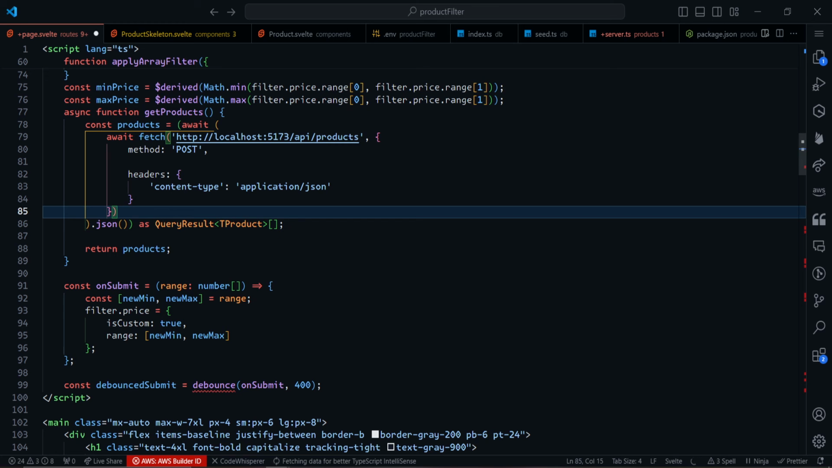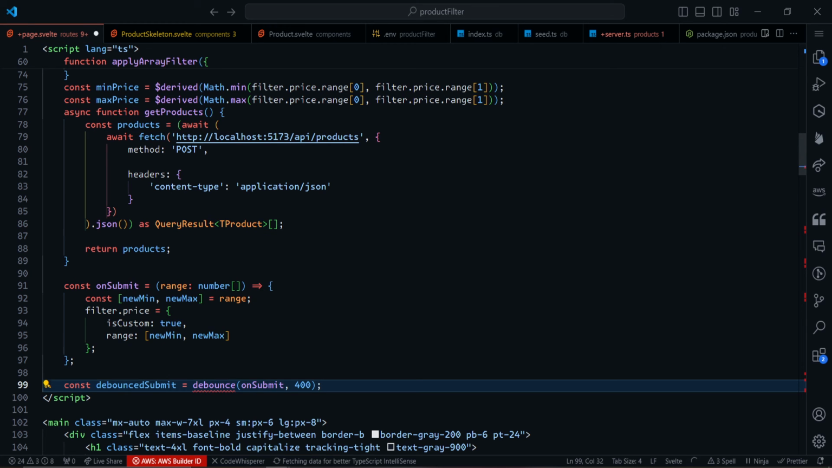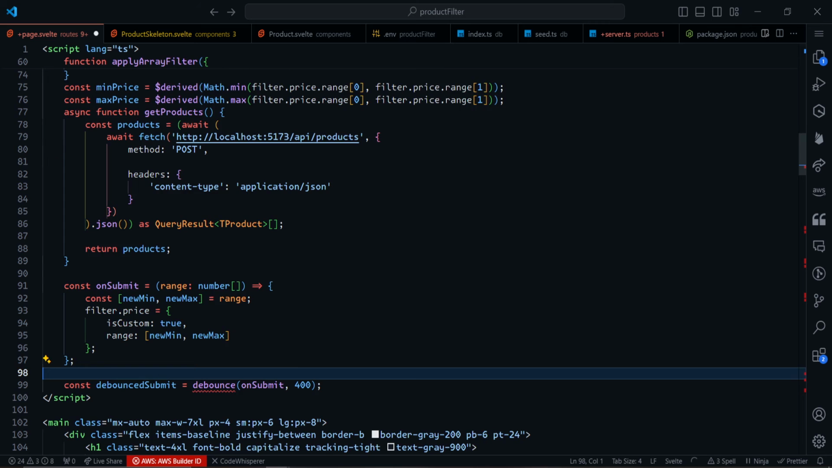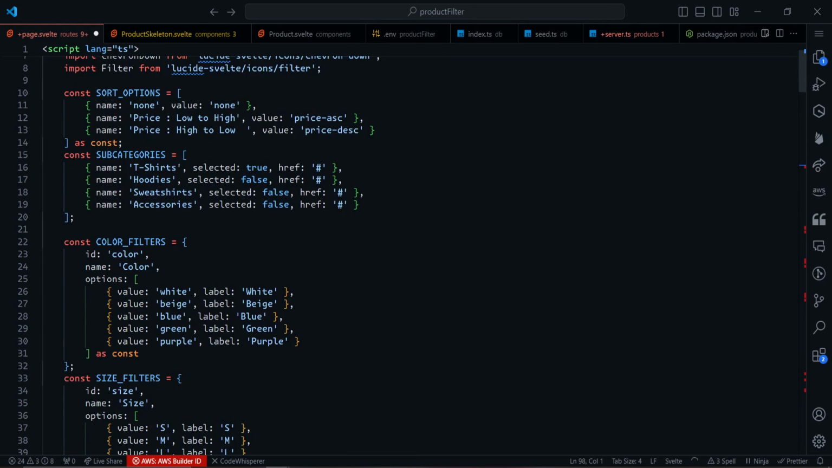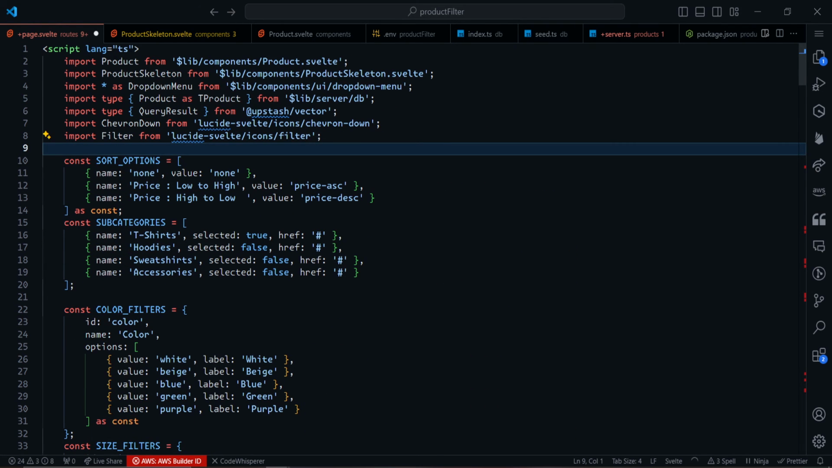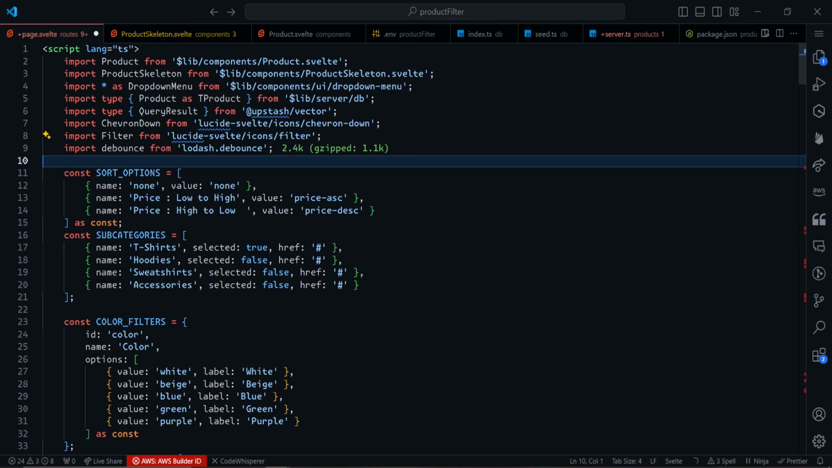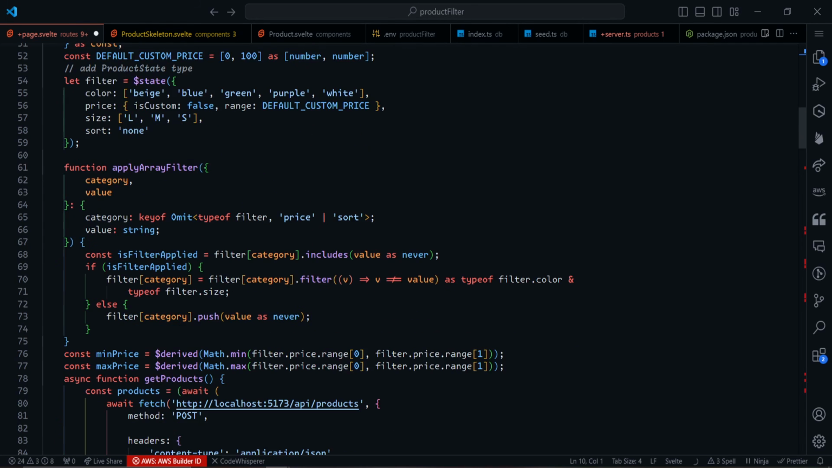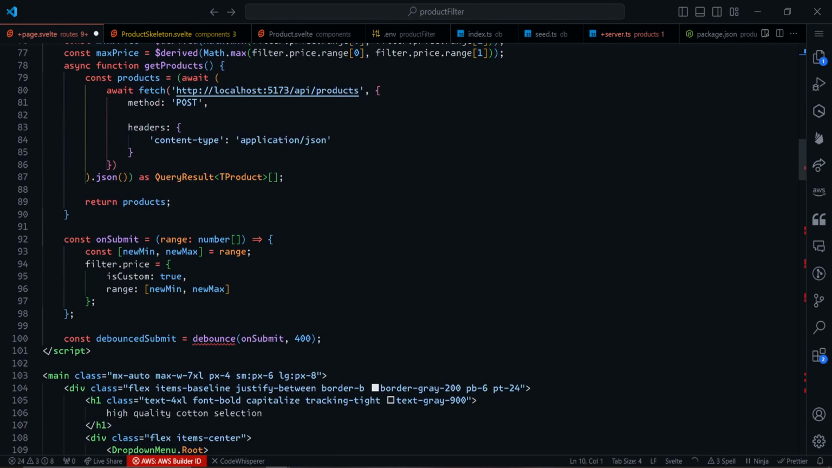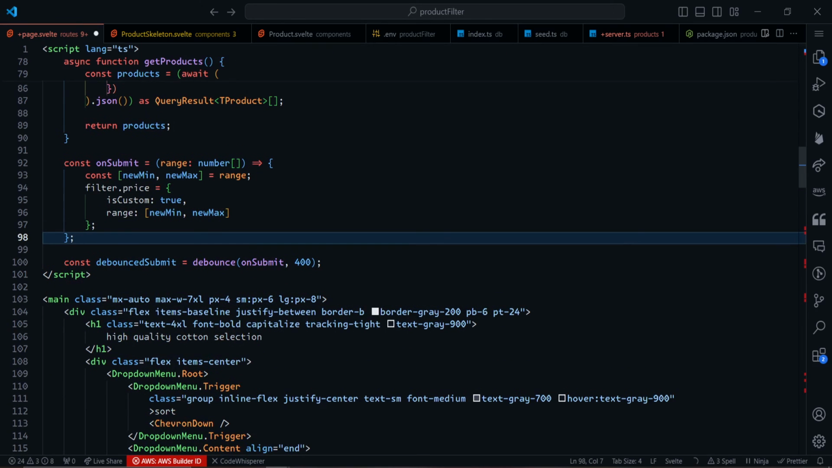we can import the debounce. So I'll import debounce from lodash.debounce. I'll scroll above to where I have my imports. I'll just import it like this. And now that error should go away. That red line should go away. And what you want to do is place onSubmit there as the first argument, and the second argument is the number of milliseconds that you want that to take before the debounce, which is 400.